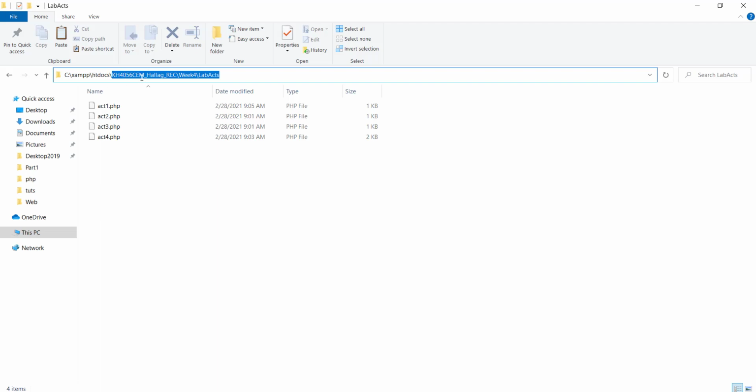Okay, so starting from the project folder name, following week 4, and following whatever folders that you have inside here. In my case, we have like 3 parents. This is the first parent, the second, the third, and the PHP files are inside the third parent.